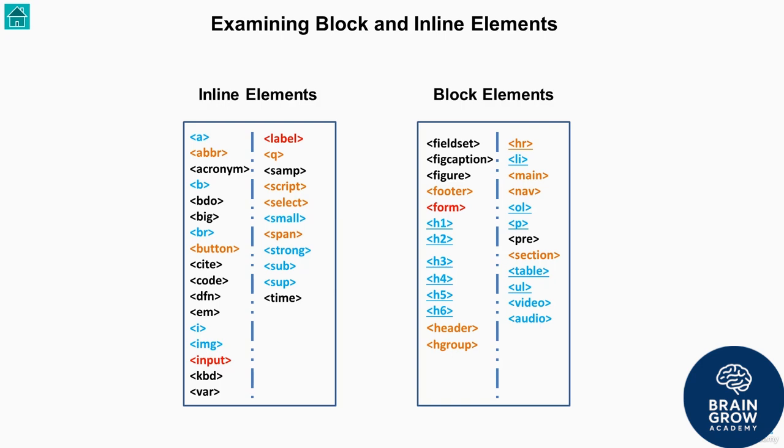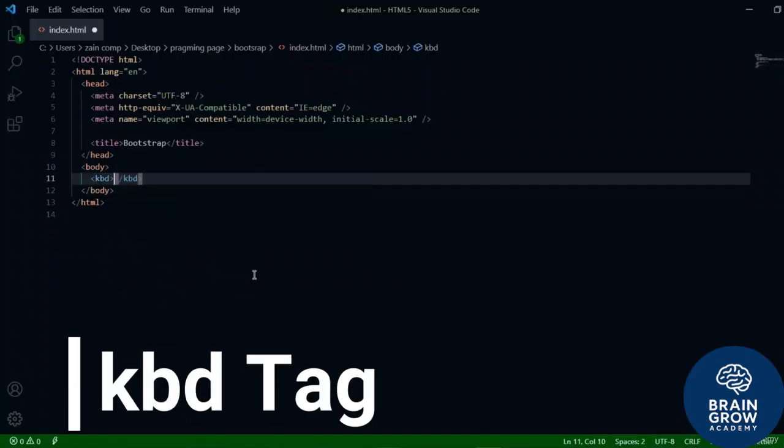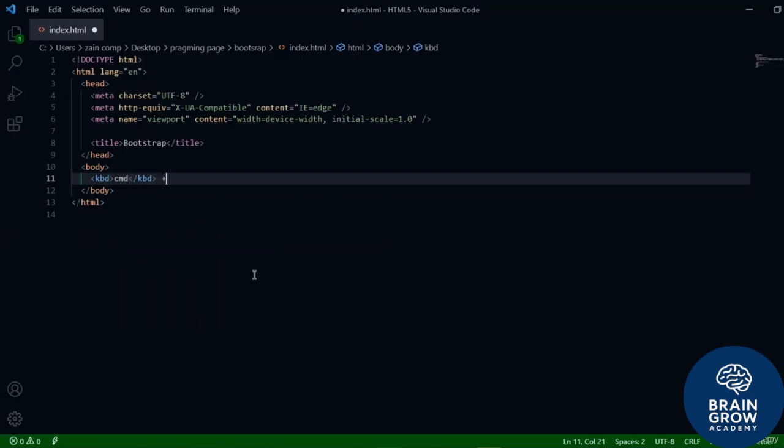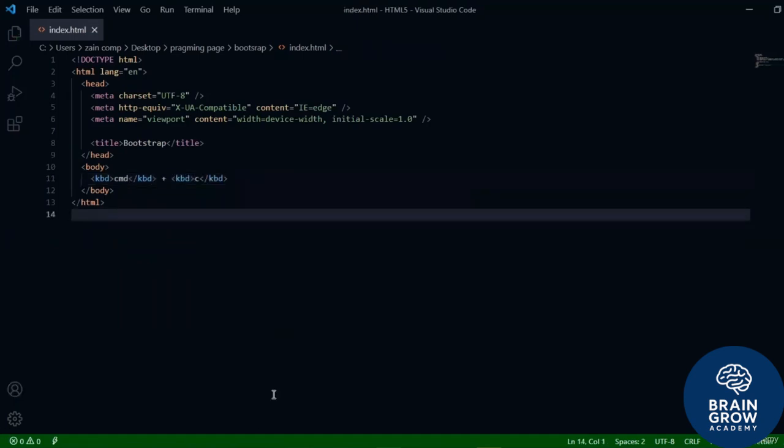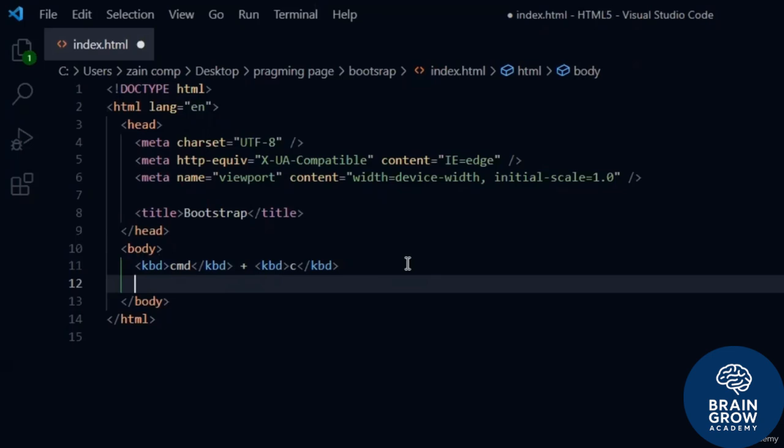Alright, let's now have a look at these tags in VS Code. So first, I'll use the KBD tag and write some text in it. I'll press plus and insert the same tag and text again. And here you go, we have our output. I'll now use the var tag and add some content in it. I check the result in the browser, and here you go, we have our output.